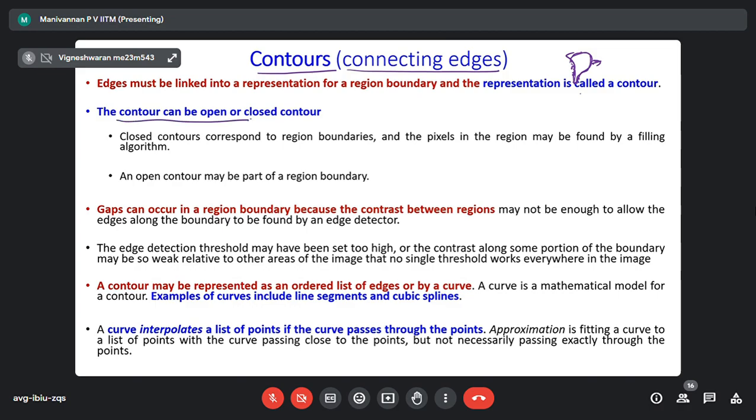A contour can be an open contour or a closed contour. A closed contour corresponds to region boundaries, and the pixels in the region may be found by filling algorithms. So by connecting the edges and then filling, I can find out what the object is. Filling by algorithm, you may find the region. An open contour may be a part of the region boundary. Gaps can occur in the region boundary because of poor contrast between regions.